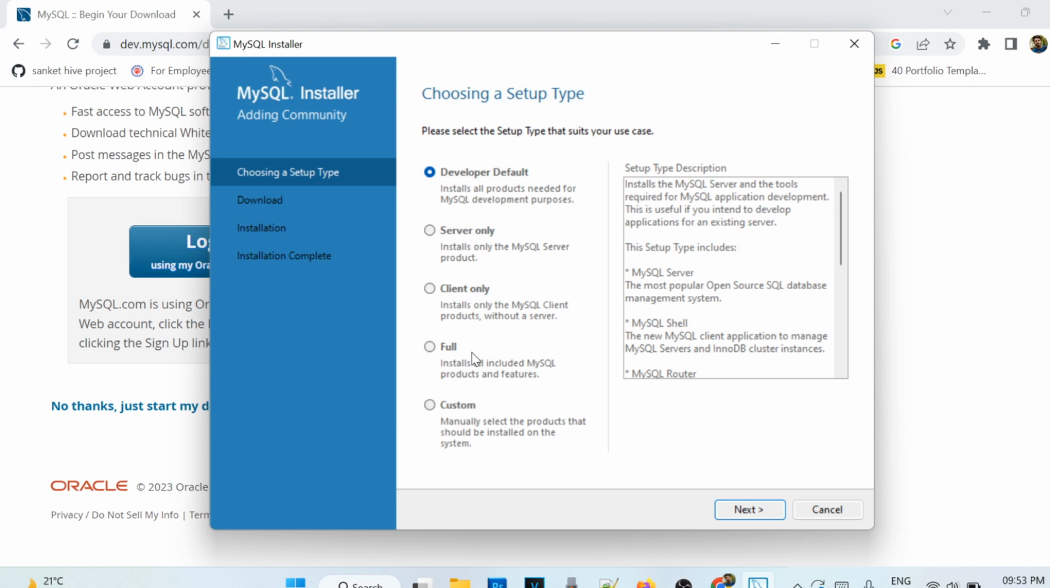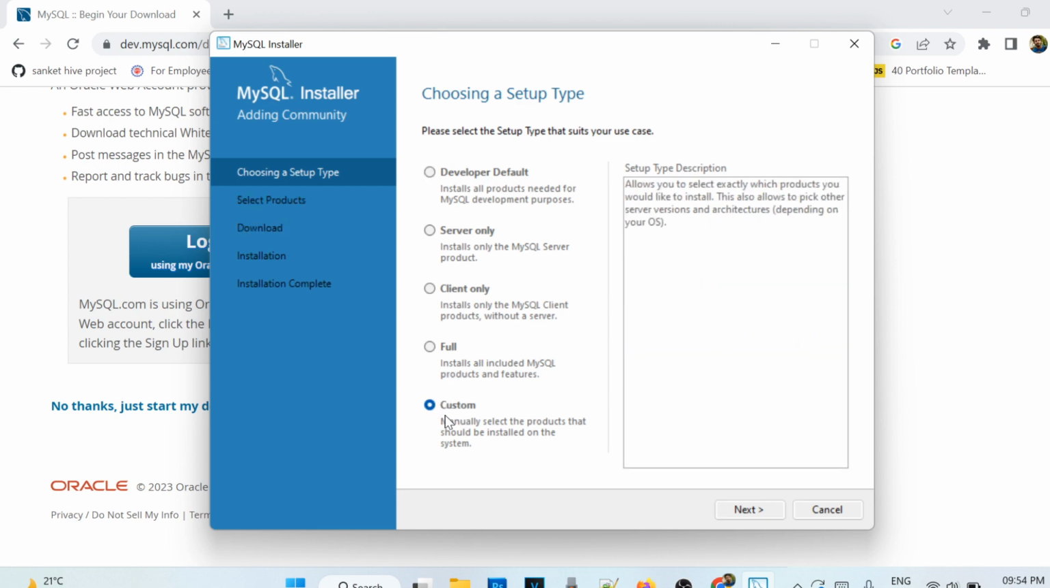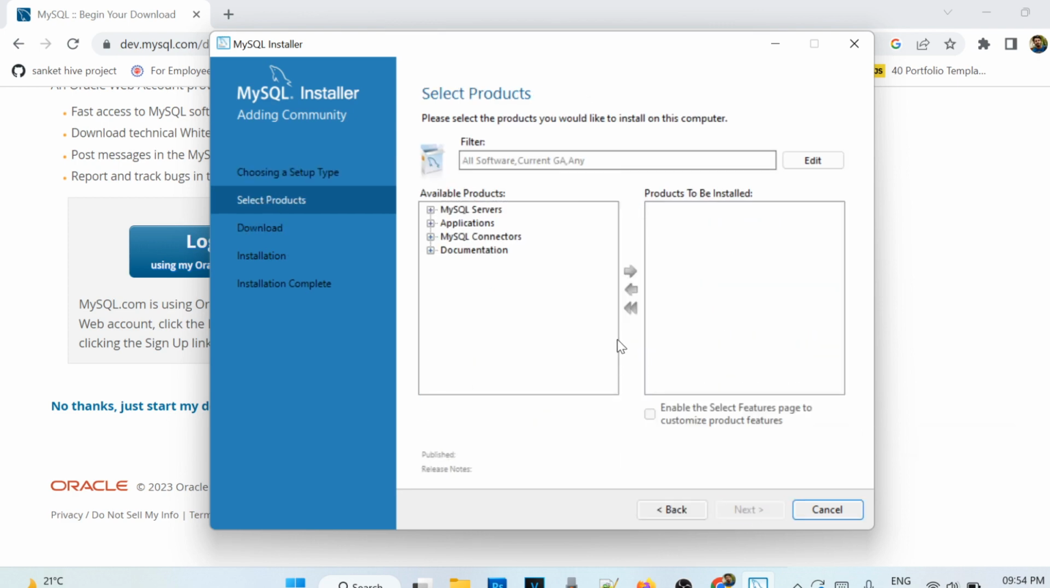So the MySQL Installer is basically a complete package of all the software and tools which you require for maybe a server or a client or both server and client. But we don't need all of that heavy software. So we will click on the Custom option. Click on Next. Now here we will handpick only the software which we will require.